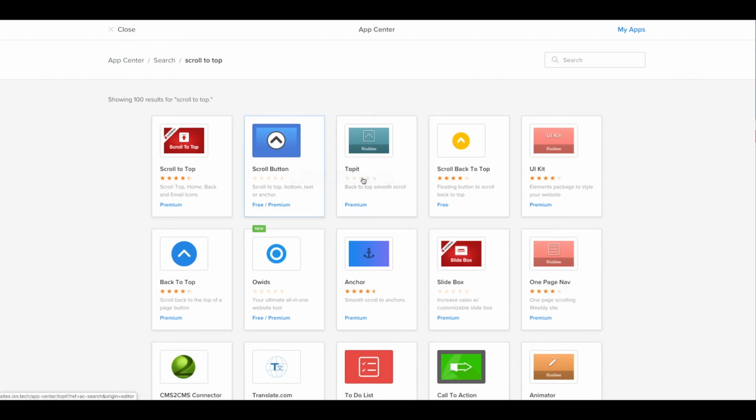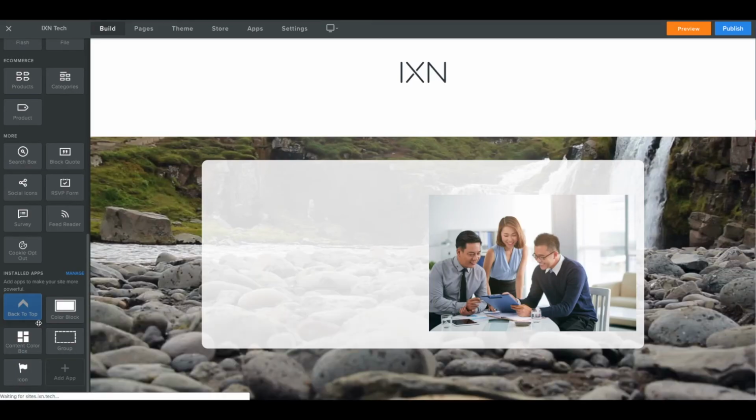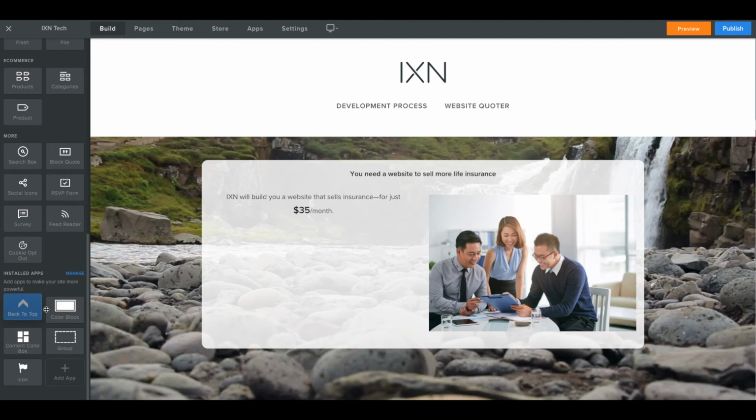It just depends on what you'd like to accomplish. I'll go ahead and connect this free one. Now you see I have that scroll to top building block at my disposal in my build menu. With all these tools available to you, the website can really become your own.